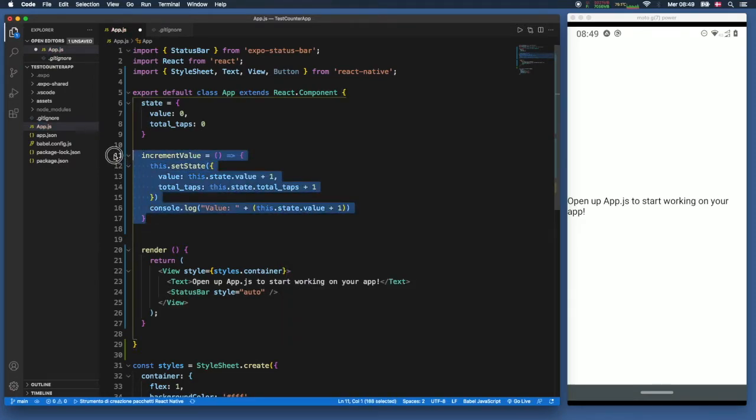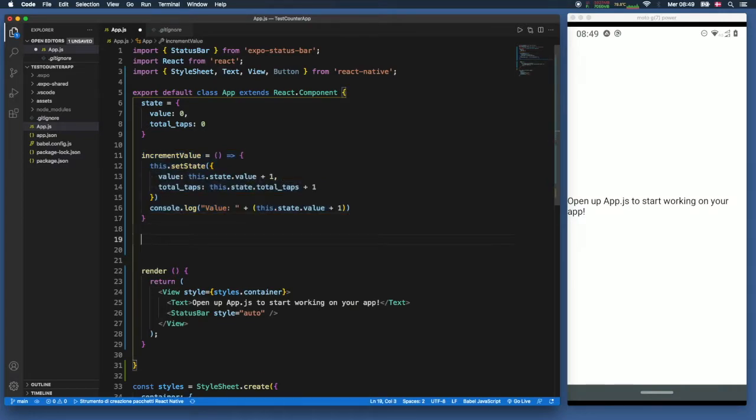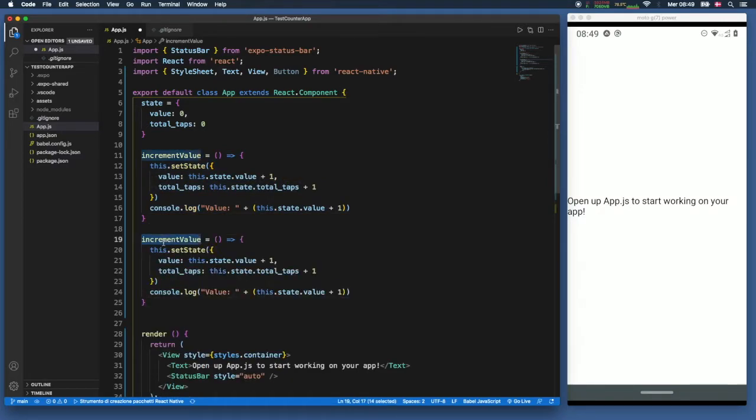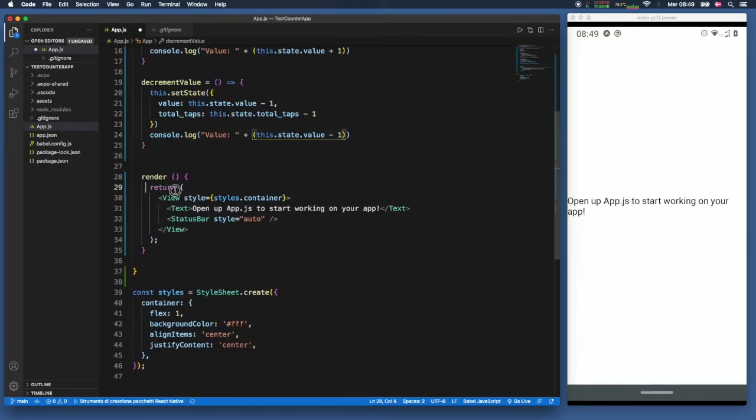Then of course, the easiest part about this is we can just copy it and paste it here. So we can type in decrement value, and all we have to do is change this to -1, -1, and -1. Then we need to take care of the UI, which is going to display this information.